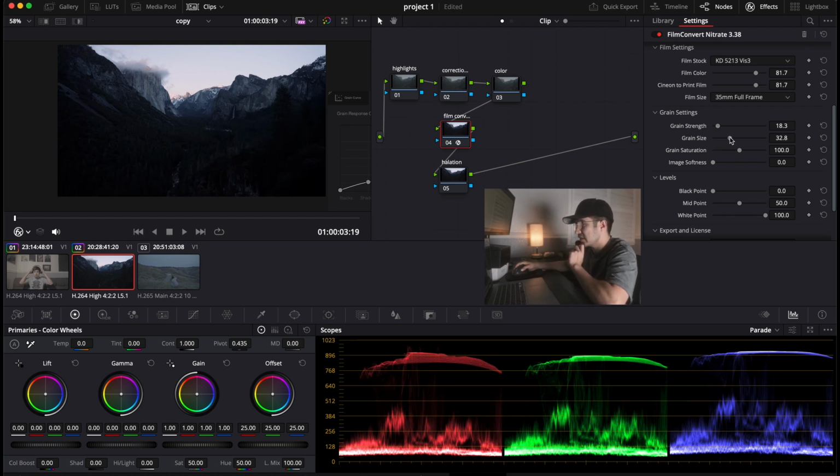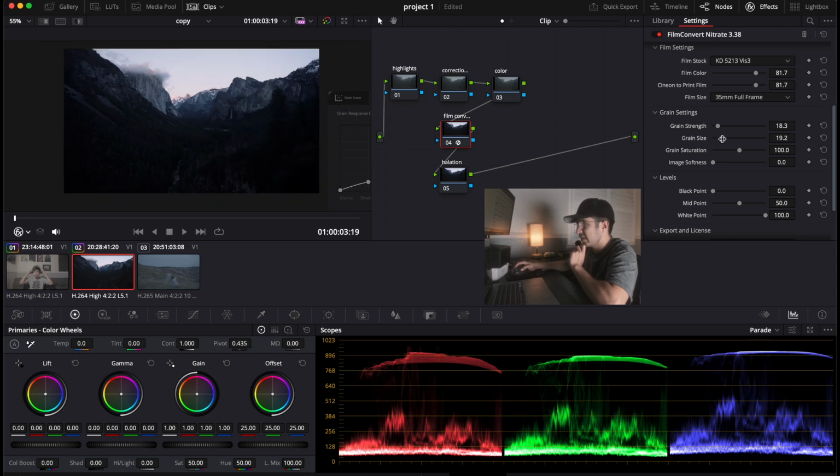And you can adjust the grain size, make it really big grains, or make it really small, really fine grains. It's just personal preference. I like to have mine in the middle, to around 30. You can saturate the grain, make it more colorful, and you can use the image softness to disrupt the footage, make it a little softer, because when it's shot on film back in the old days on a film stock, it's not tack sharp, and that's what gives it that true cinematic look.